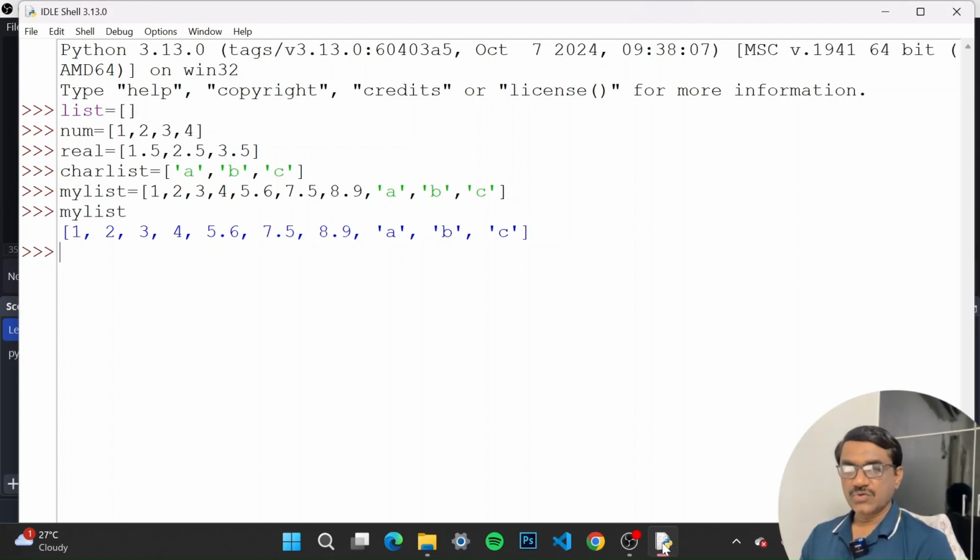Now I'm going to talk about what is meant by the one-dimensional list and what is meant by the two-dimensional list, or we say multi-dimensional list. If you observe, all these four lists, num, real, character list and my list, all the variables come under the single dimensional list. What do you mean by the single dimensional list? In the single dimensional list, the data items, or we can say the values, are arranged one after the other, or the values are stored sequentially.